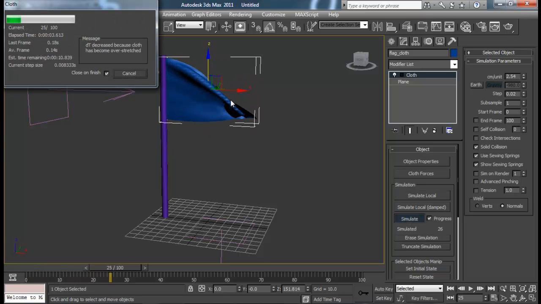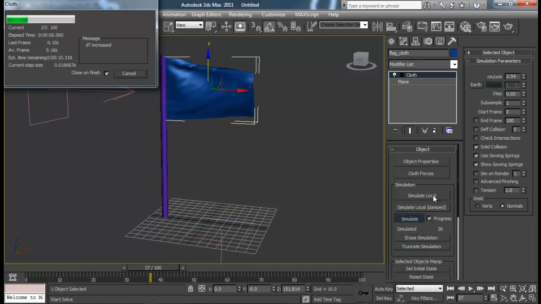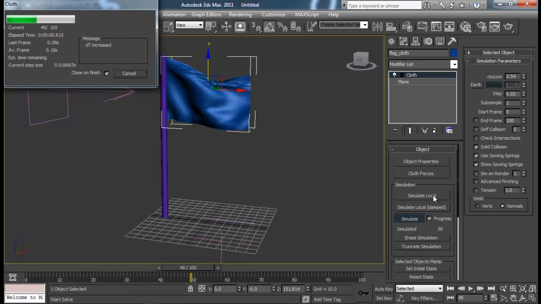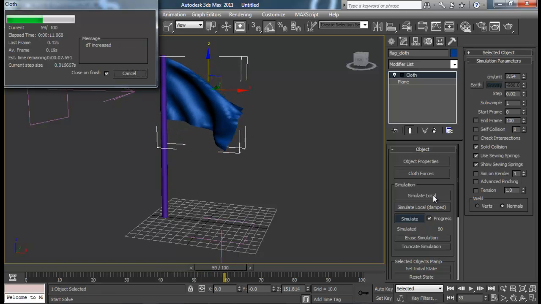I hope you guys understand this. Simulate local helps to change the initial state of our simulation. That's it, nothing too confusing.